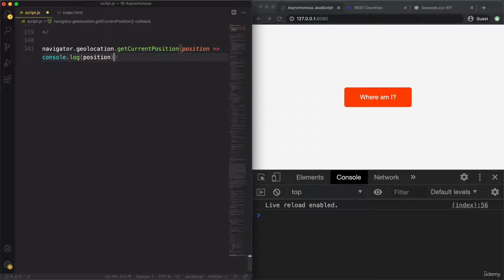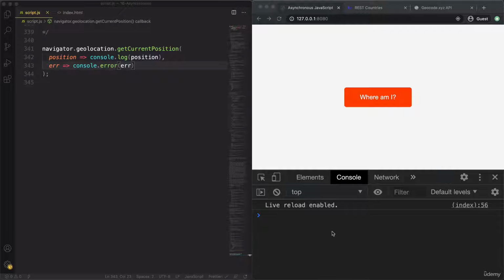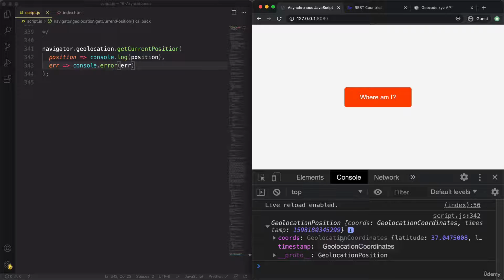So this is our first callback. And now let's create the second callback with the error. So for example, in case that the user does not allow the page to get access to the current location. And so in that case, let's just log that error to the console, just as we did previously. And so now, just like before, in the map app, JavaScript asks us for permission here. And when we allow, then at some point when JavaScript actually figures out the location, then we get that data back. And so here it is.